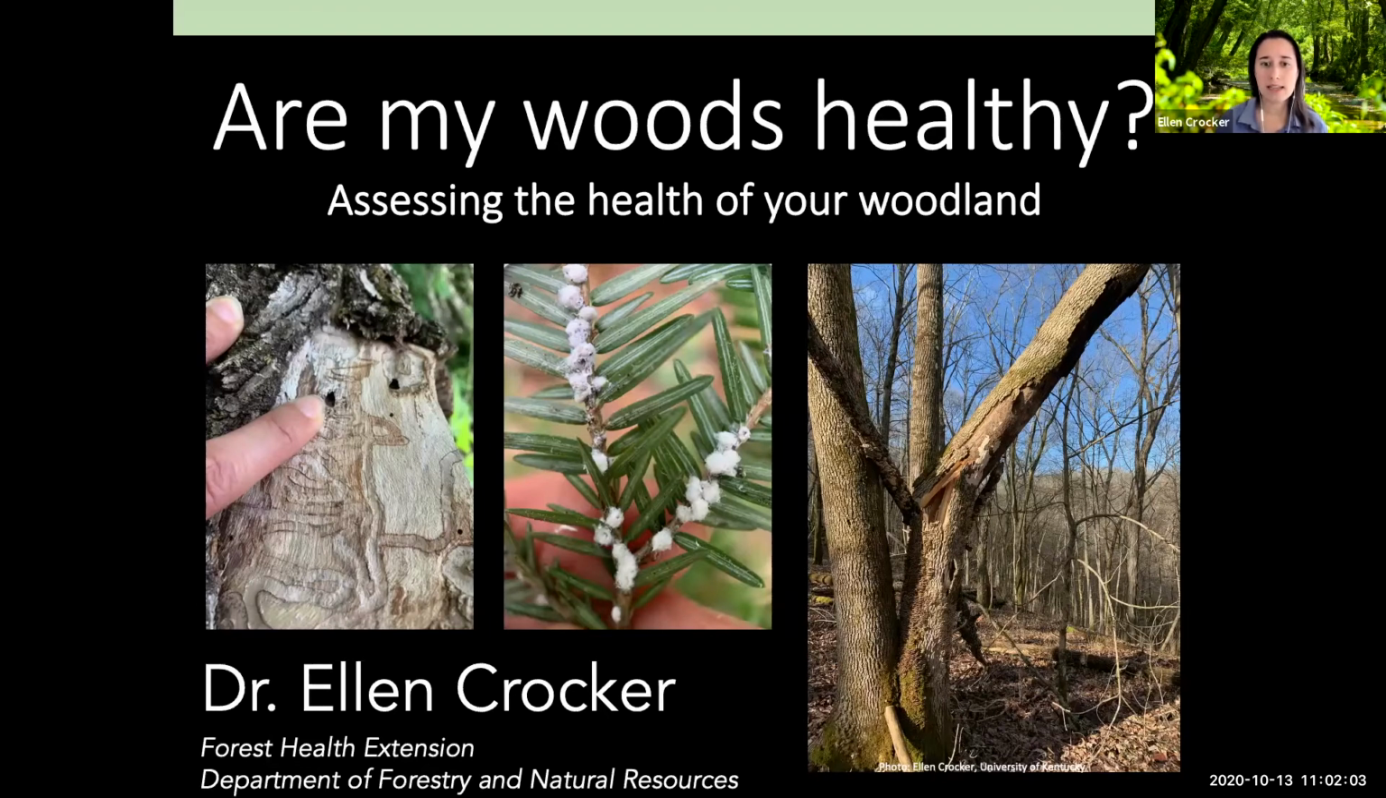I'm a Forest Health Extension Specialist and faculty at the University of Kentucky in the Department of Forestry and Natural Resources, and I specialize in forest health. And we're really lucky in Kentucky in that we can grow trees super well. We've got fantastic diversity, great environment for growing trees, but we also have numerous threats.